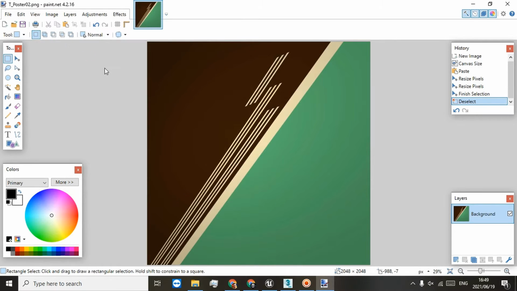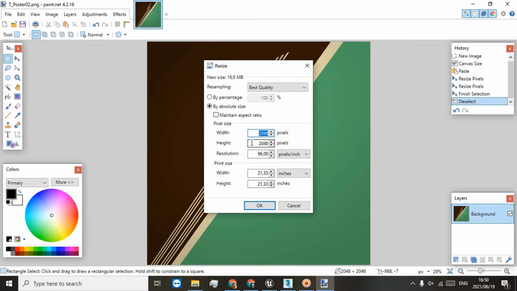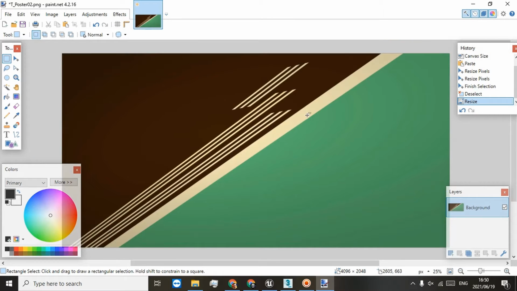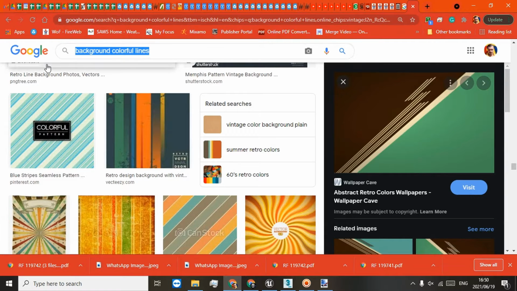So now what I can do, I can always quickly resize my image, the entire image, to my width. I want 4096, that's double what I've currently got, and now I've got basically the same canvas that I'm working with. So what I want to do is look for an advertisement.